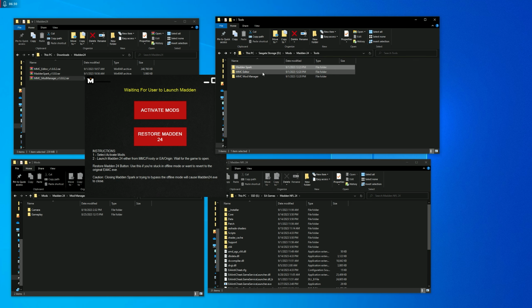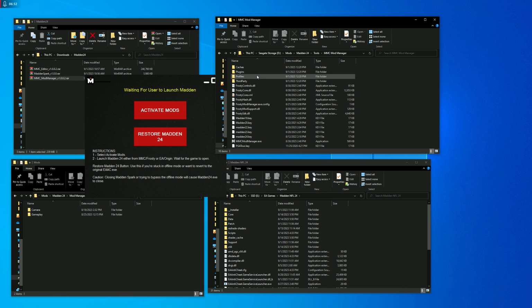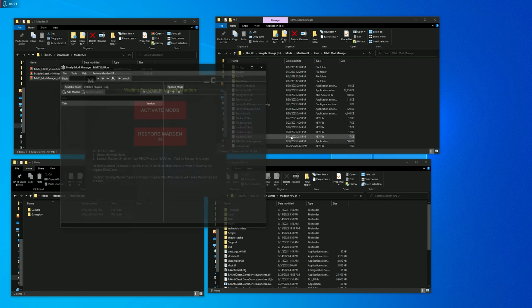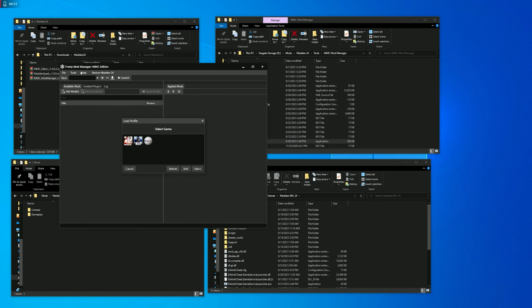So I'll show you the mod manager first. We will go to MMC mod manager. Again, this is Frosty, but it's a deprecated version that we had to use. So just to separate it, so you guys don't go bug them in their channel for support, we renamed this just to make it easier. Once you open it, you'll see it's Frosty mod manager, and we just put MMC edition, so that way you're using the right thing for Madden.